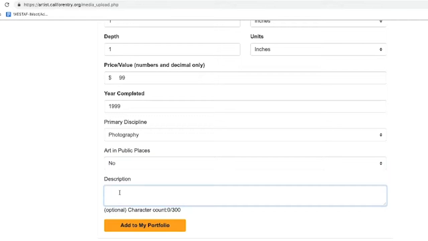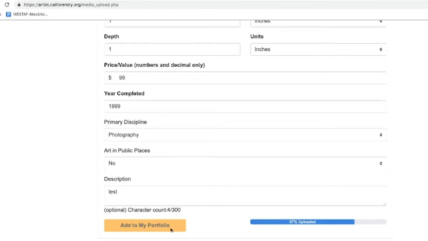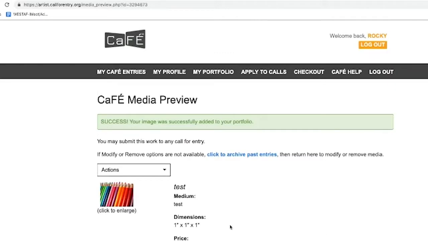Each artwork also has the option to include a description where the artist can include other information about their process or relevant information for that particular artwork. Once we've had all those essential fields filled in, you'll see that the artist can add the artwork to the portfolio, and there's a rather quick progress bar. And once we have successfully uploaded the media, we receive our success message up at the top.